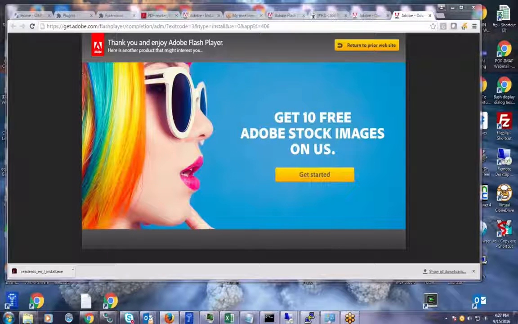Let's go to our add-ons. So here we see Shockwave now is down here, and it's disabled. So let's just go to Always Activate. So now we have Shockwave Flash enabled. Let's give that a try. Let's go back to our screen here, click on our network view. And now it's working.